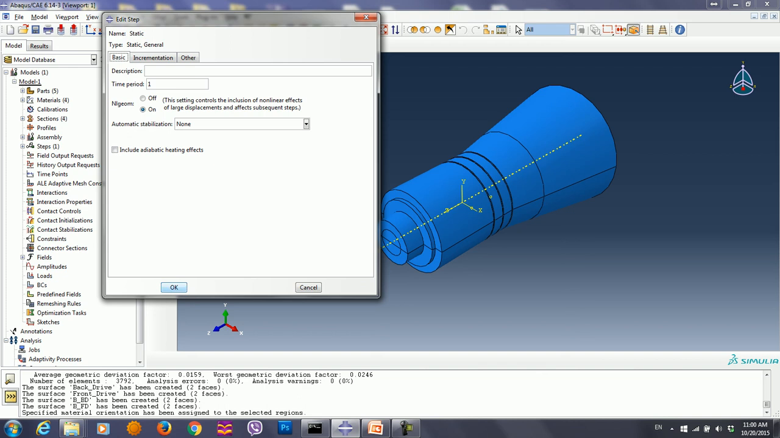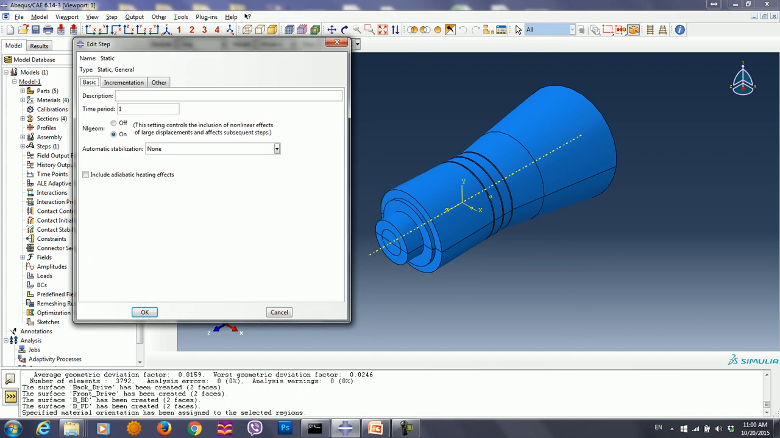In this static general step, why do I need it? Because first I want to apply the bolt preload in this one. So the bolt preload is being applied, and then we do the modal analysis to see what is the first natural frequency of this component. You know that if the bolt load changes, the modal properties of this system of transducers change. So first we have to apply the bolt load.